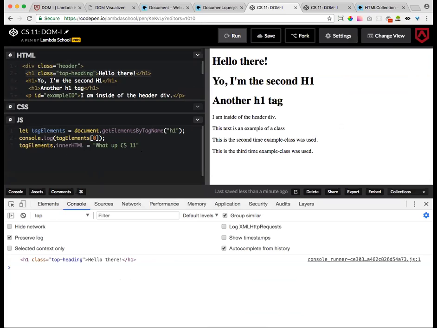Hello there, and then tag elements. Oh, I forgot to grab my 0th index. Now let's try it again. There we go, my goodness. So you can see here what we're doing. We're grabbing the HTML collection. We're accessing the 0th position in the array.